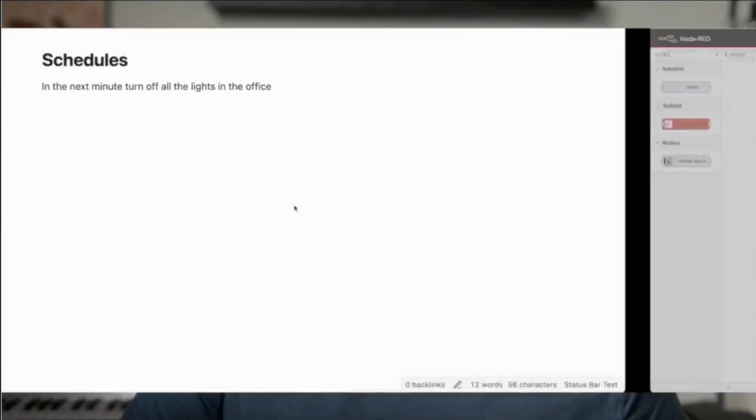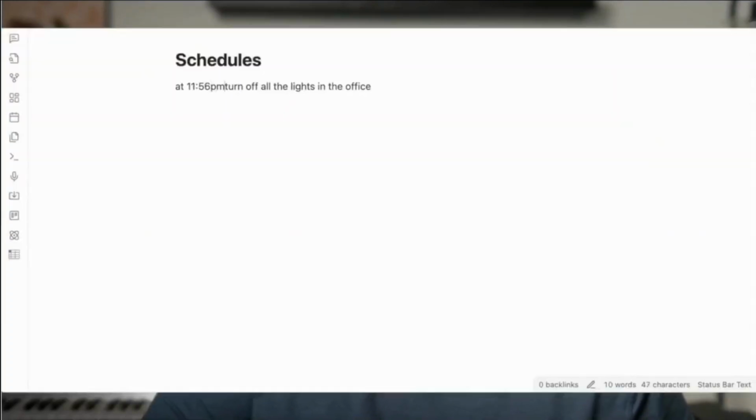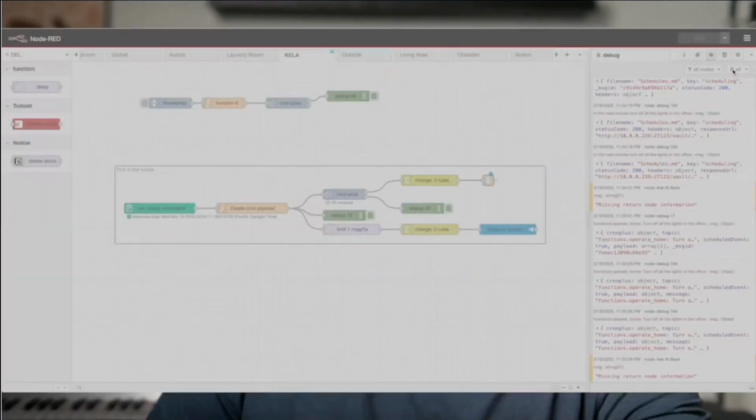If I told it to turn it off at a specific time, it's going to change. Actually, let's do it. Right now, it's the top of the minute. So let's go back. 56 p.m. Turn off the lights in the office. Or turn on all the lights in the office. Let's redeploy this. Looks like there's 20 seconds left. Let's see if it'll make it.